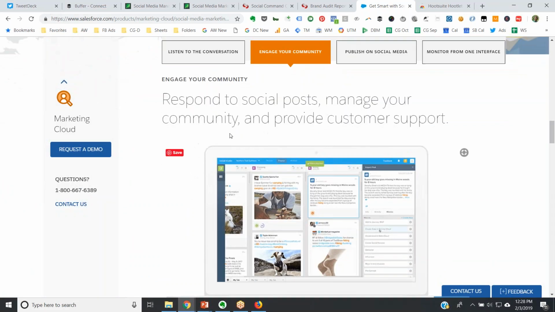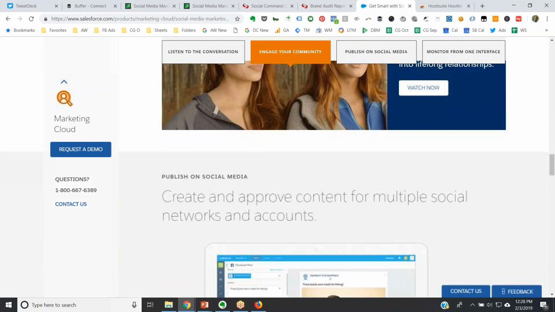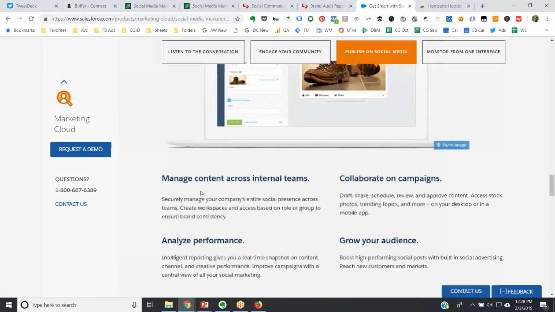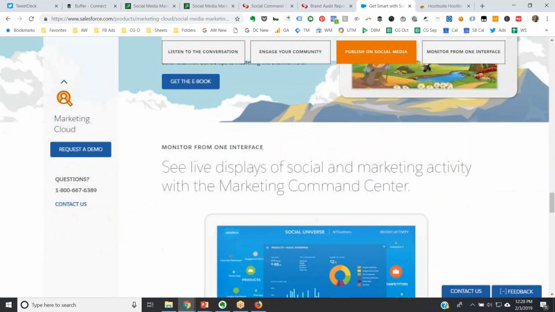You can also engage, so you can respond. So it's similar. You look at this screenshot, it's very similar to Hootsuite. It can do all Hootsuite can do: respond to social posts, manage community, provide customer support, right? All that can be done from there. It also helps you to publish. So you can publish to multiple accounts. You can schedule just like Hootsuite can do. Only thing, it makes it a lot more powerful because it's integrated, gives you analytics, gives you insights across platforms, right?